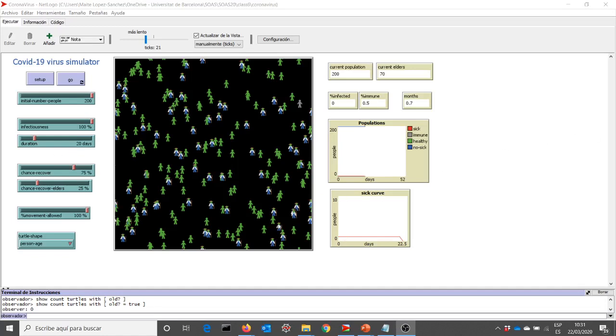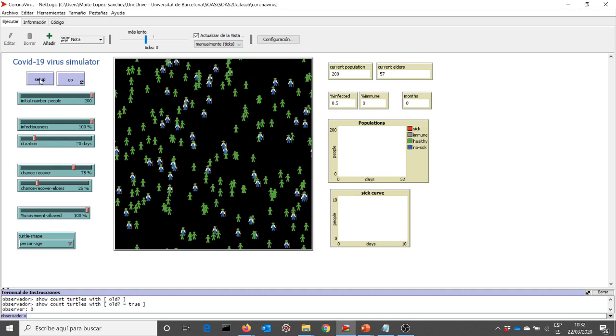So I have explained that this is a simplified simulation of the coronavirus or COVID-19 virus. And here we have several parameters that we can tune to do this modeling. Basically, in this model we have a current population of 200.